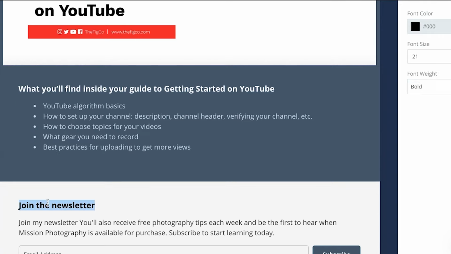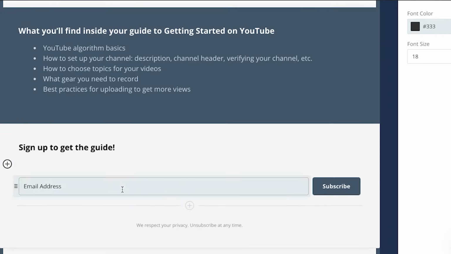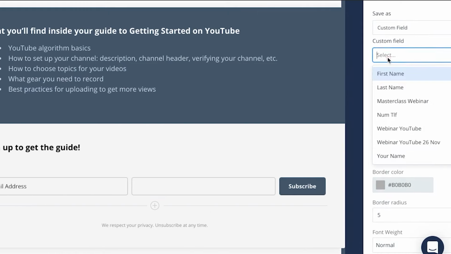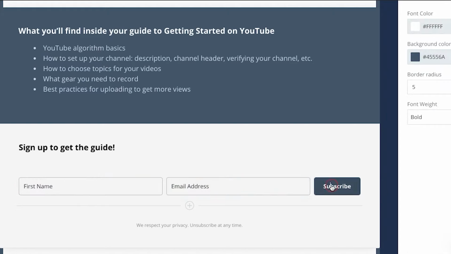There's that. Then I could update this. Sign up to get the guide. Maybe I just delete this section. And then here, the only thing it's asking for right now is an email address. Maybe if you want to ask for something else, you can hit this plus button. And then you'll see another field pops up and you can select what it's for. So first name. So it's now going to collect first name. I think you should ask for first name and then email. So I'll switch these two around. Subscribe. Let's change that to get the guide and in caps lock.